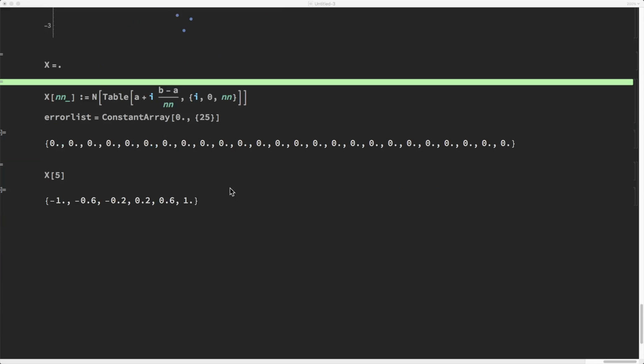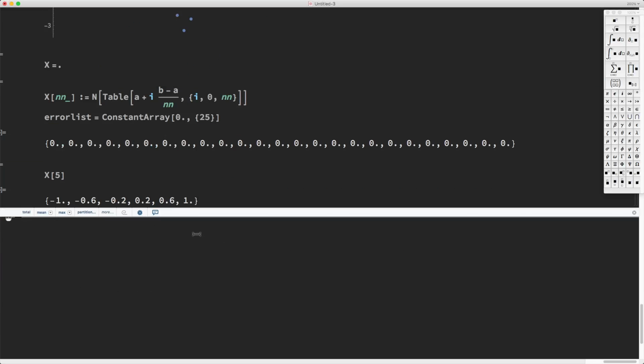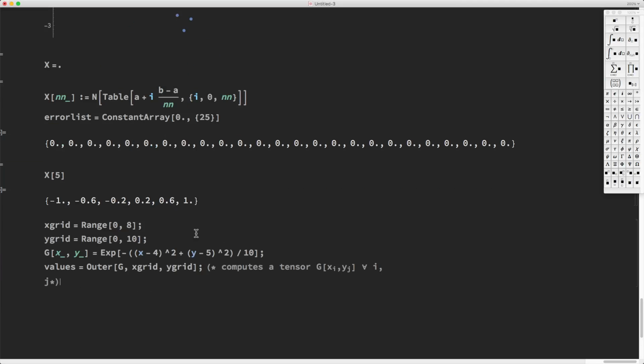The last thing I want to show is how to do the same operations in 2 dimensions. So for example, let's suppose we have a set of grid points in the x and the y direction, and then we construct a Gaussian with the values of the Gaussian at those grid points.